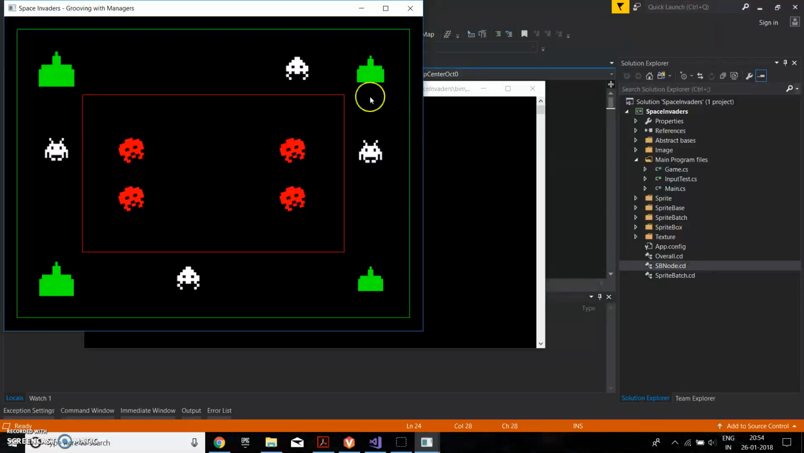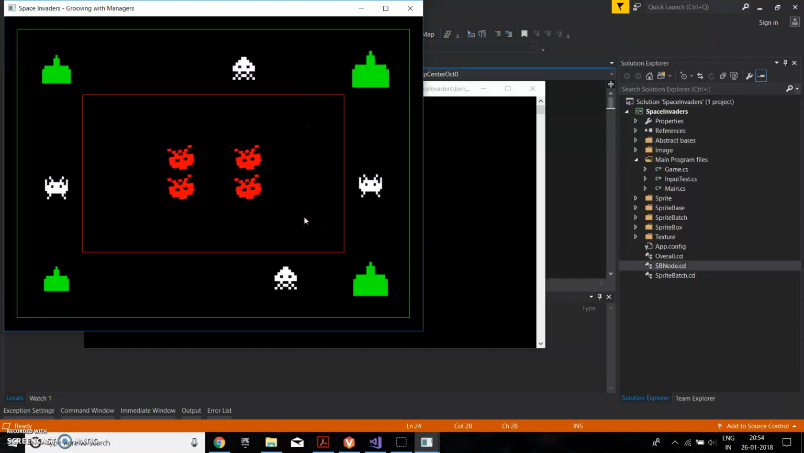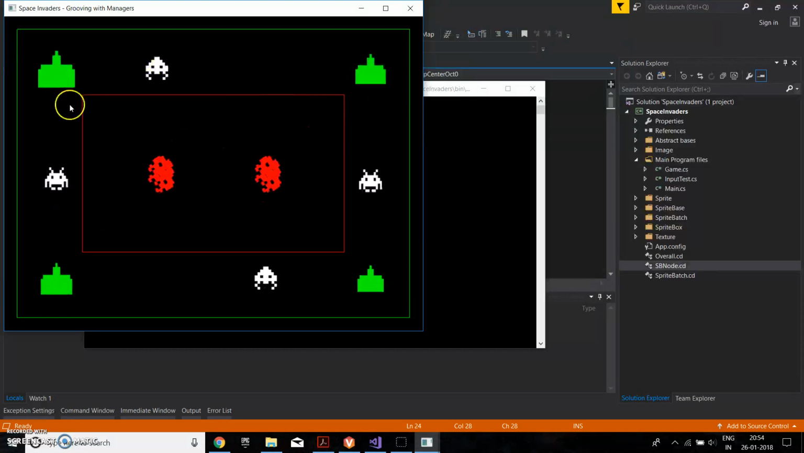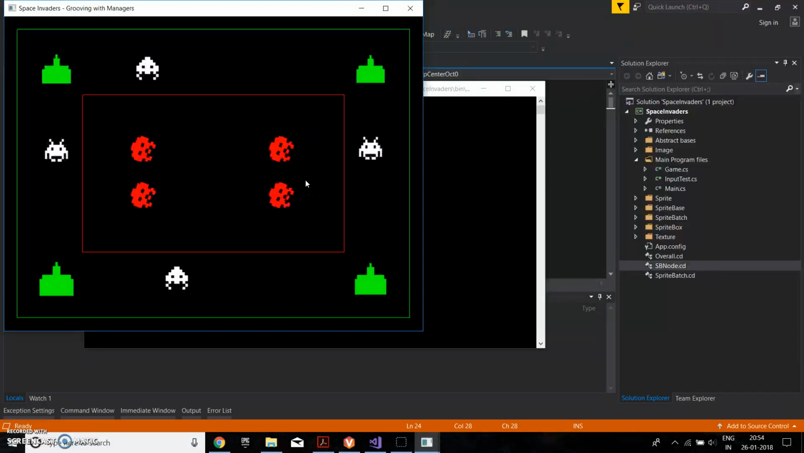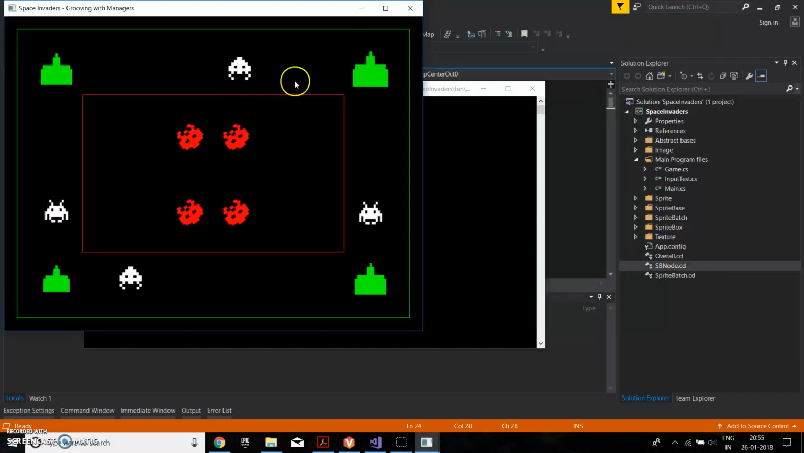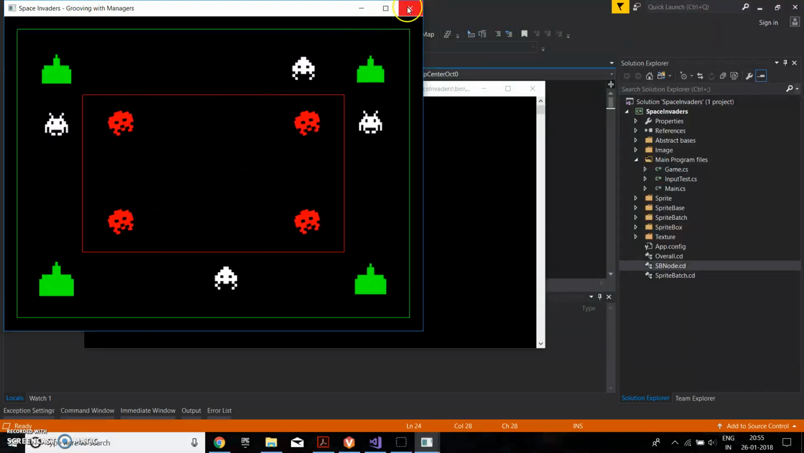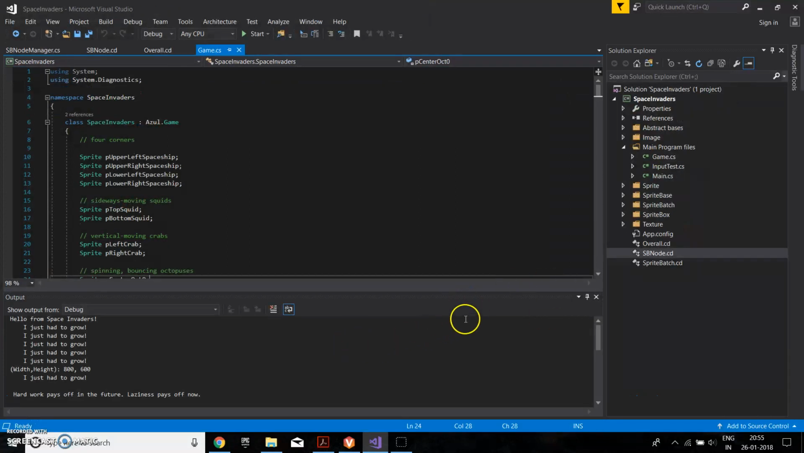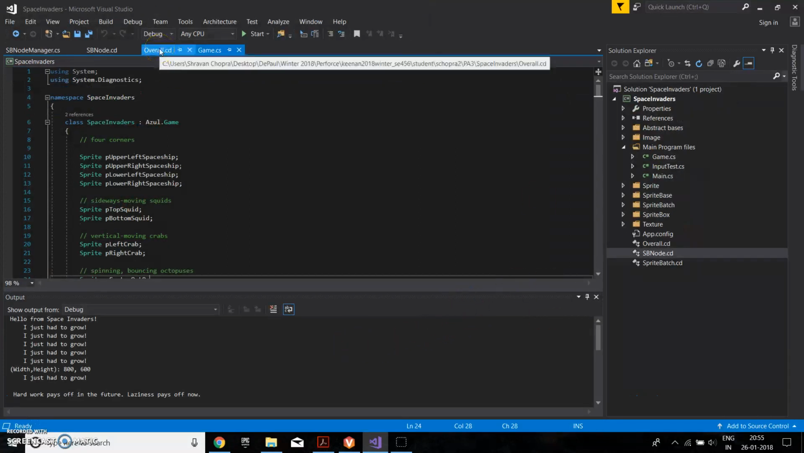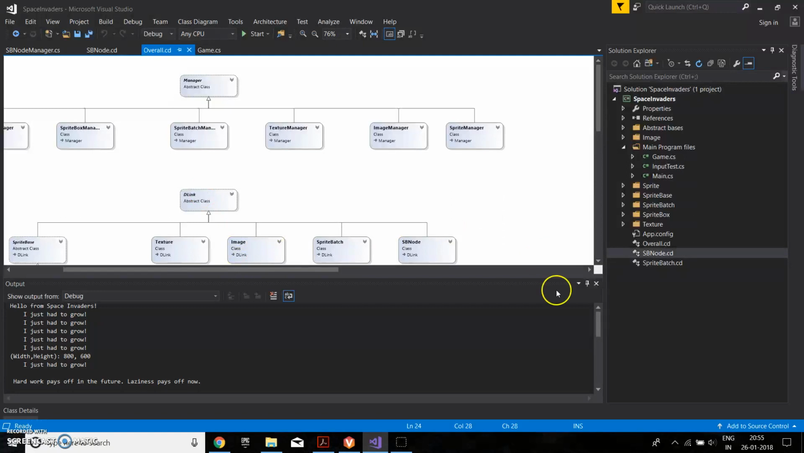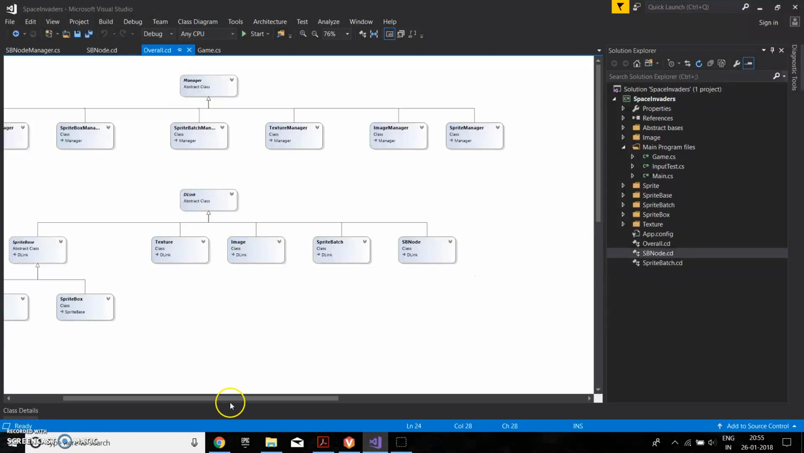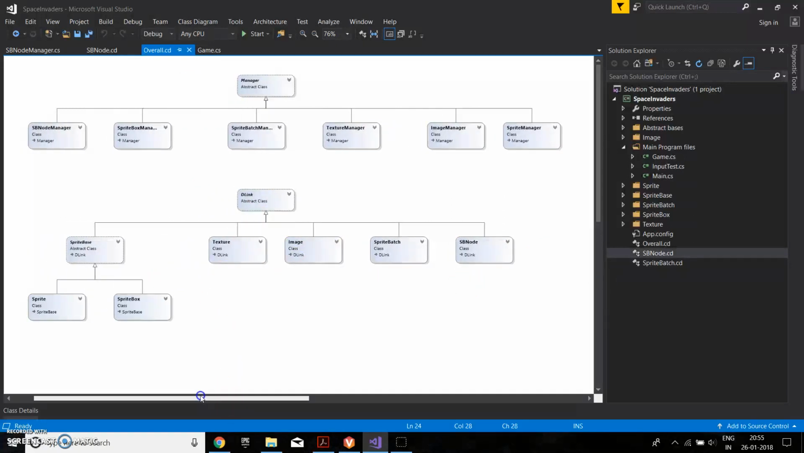all the good stuff is happening with managers and, to be more specific, this is all now being done by sprite batches. And there's a single sprite batch manager that's controlling all the updating and rendering. So first up, just a general overall class diagram. This is just to confirm that I hit all the features.